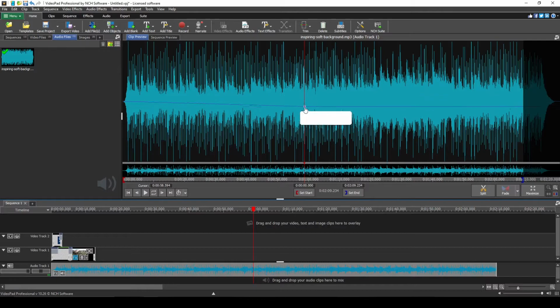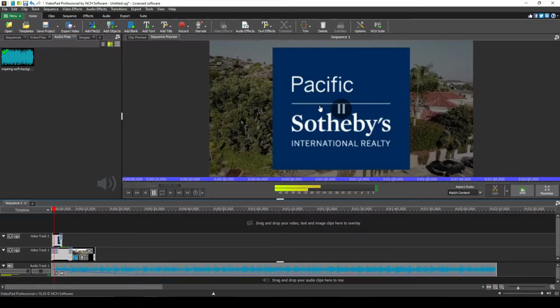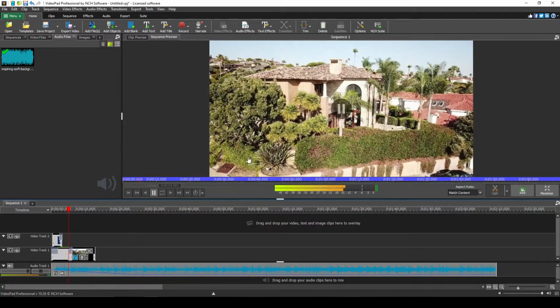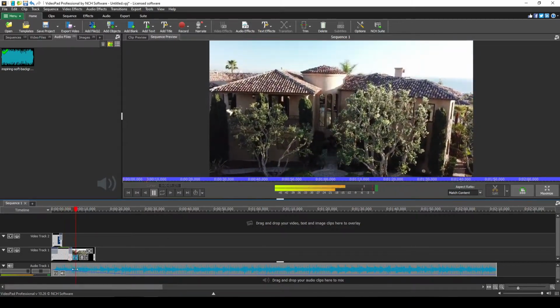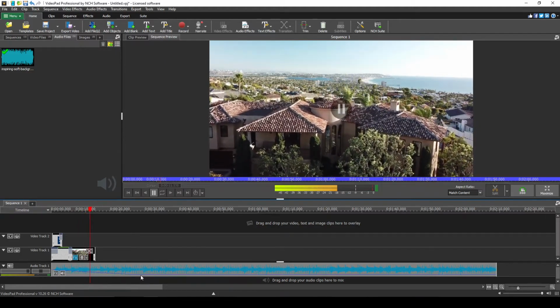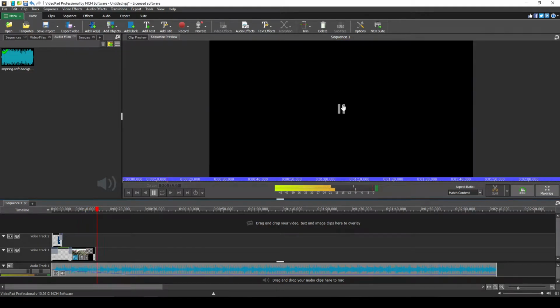Now one thing to note is that in the audio file, you'll have this line, and this is the volume. So I can actually adjust the volume, and let me show you how that works. You'll notice that the volume's getting quieter and quieter. You can see down here this line.